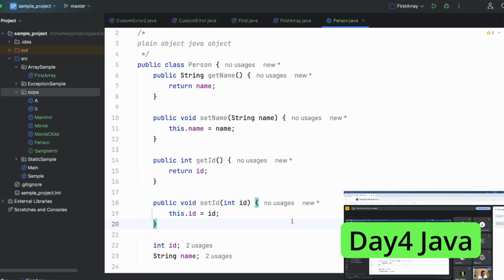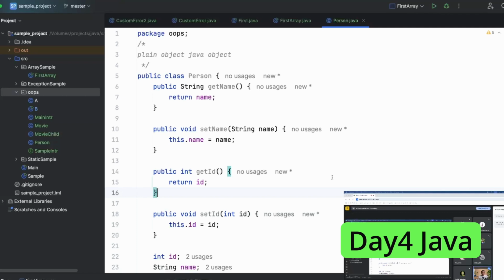Any doubts regarding this Pojo class? Apart from this, it will not have anything. Okay, just a variable, and each variable will have two methods. Okay, fine. So now how are we able to use this class?